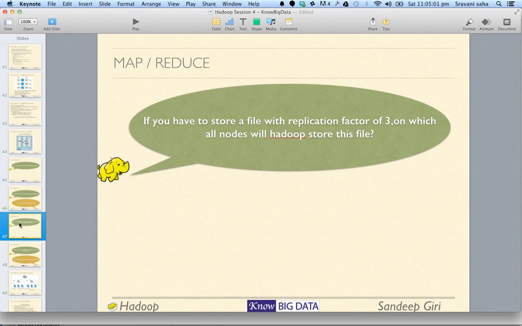Now, the next question is, if you have to store a file with a replication factor of 3, on which nodes will Hadoop store this file? Anybody? In a separate rack. Anybody else? Say it has to store a file with a replication factor of 3. What is going to happen?